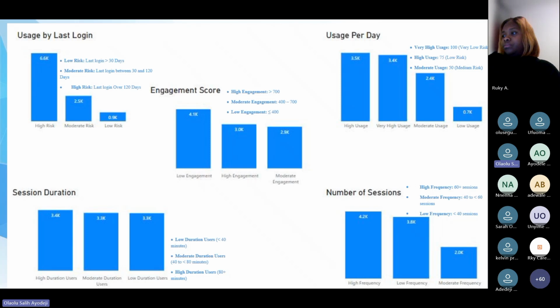In terms of the churn data, we looked at different metrics to analyze the churn data, and we came up with a formula for that. We looked at the last login dates. Users that have logged in within the last 30 days are low risk in terms of login dates, while users between 30 and 120 days are moderate risk, and users over 120 days are high risk. In terms of the engagement score, we have the high engagement users, the moderate engagement users, and the low engagement users. As you can see, the indicators.